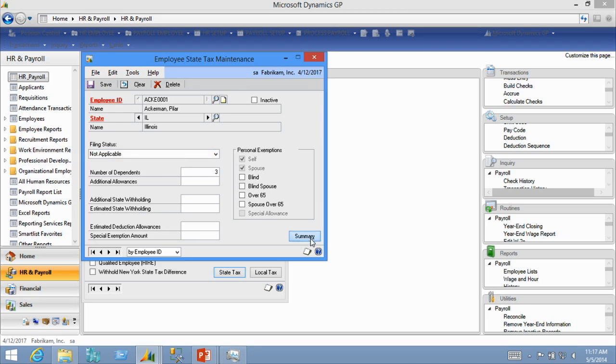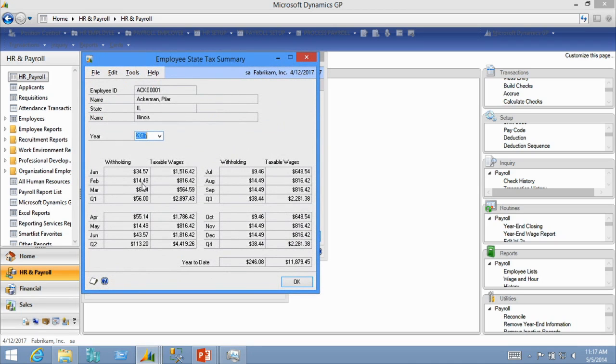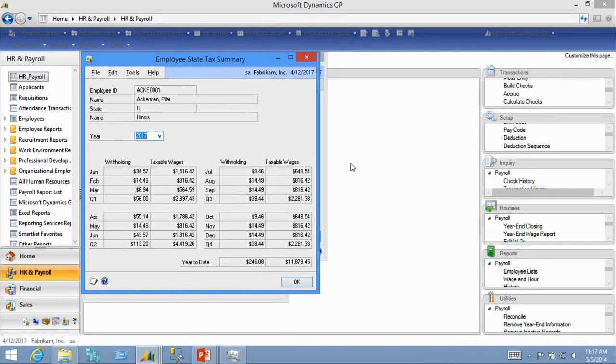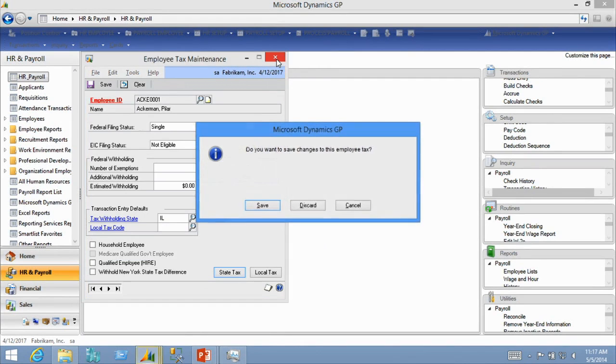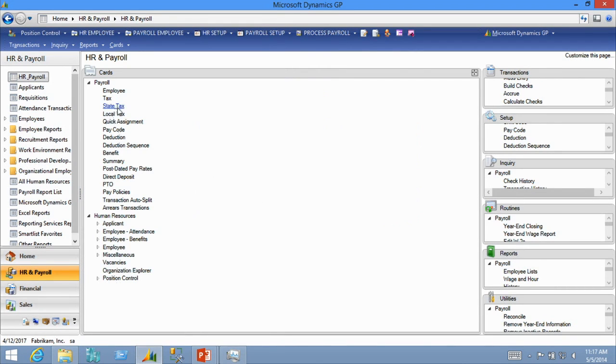If you click on the summary button, this is where as you process payroll, you're going to see your withholding and your taxable wage per year. The payroll system keeps multiple years of data. So it's very nice that when we close the year, we don't have to zero out any of that information. We'll have multiple years of data listed for you. So then the year-end closing is not as critical as it had been in the past. So you would see multiple years listed in your drop-down. If I close out of the state and the federal window, we'll go ahead and continue on.